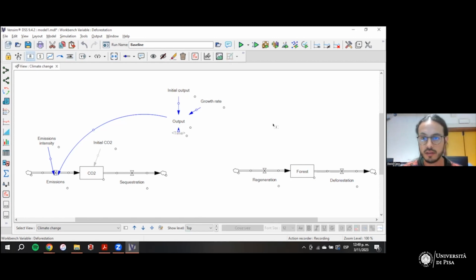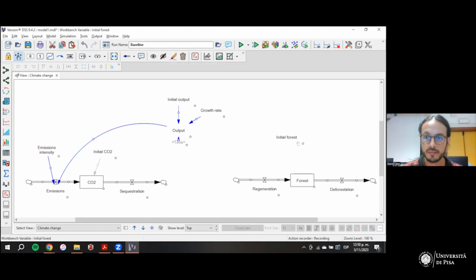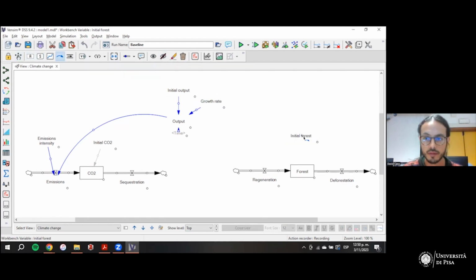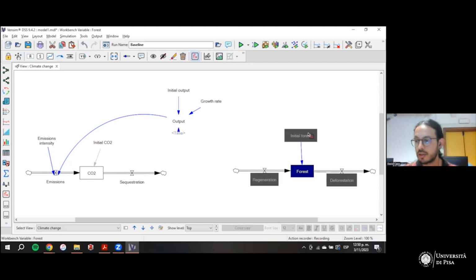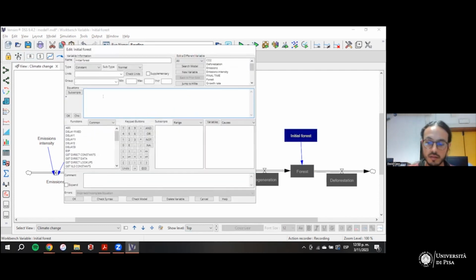Okay, I also need to add the initial level of forest. Okay, so I have to add the equations now to forests. The initial forest, I will assume that is 30,000. And the units of these are hectares, so the hectares of land covered by forest.